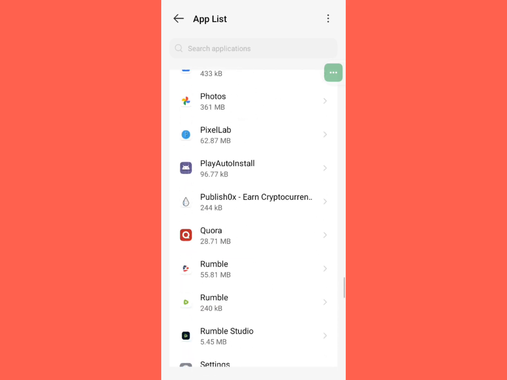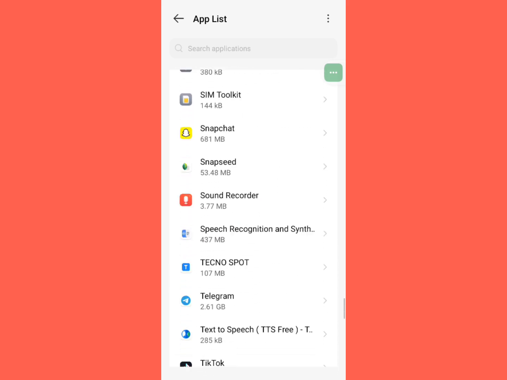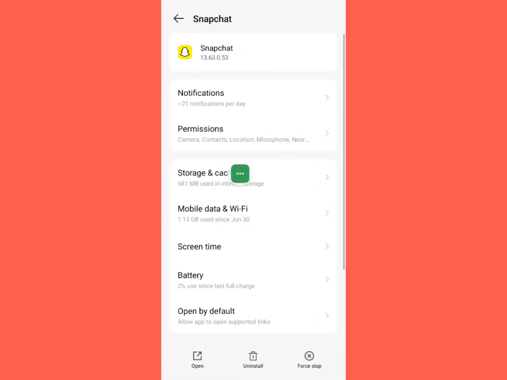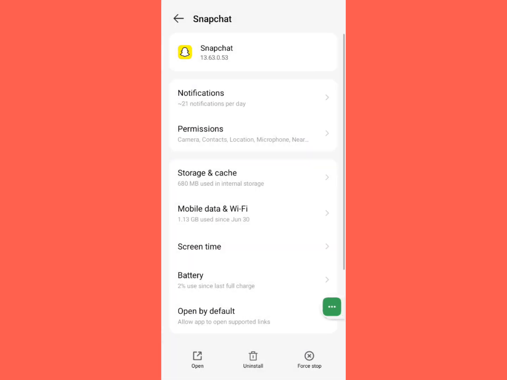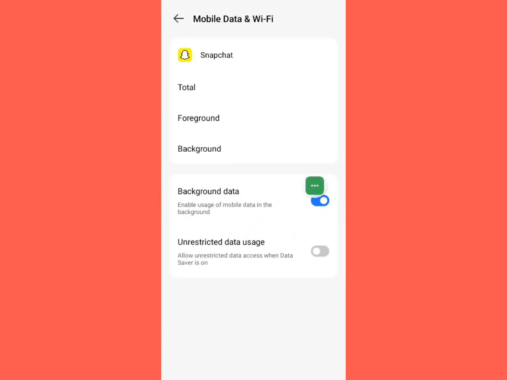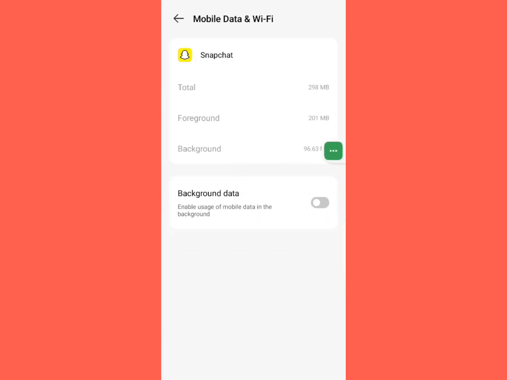Now scroll down to the S section and you're going to see this Snapchat app. Tap on it. Now tap on storage and cache. Now tap on clear cache. Now go back. Tap on mobile data and Wi-Fi and make sure this background data is turned off like this. Then turn it on again.